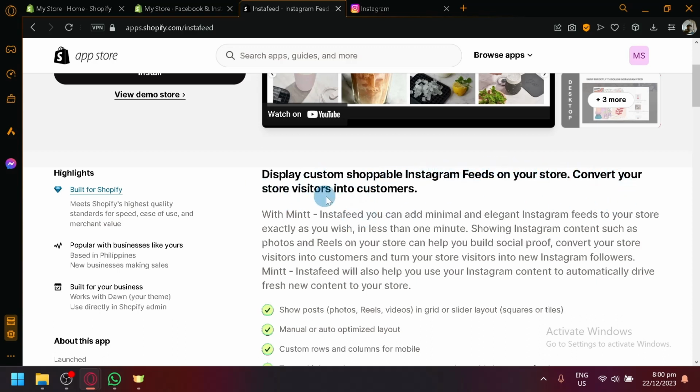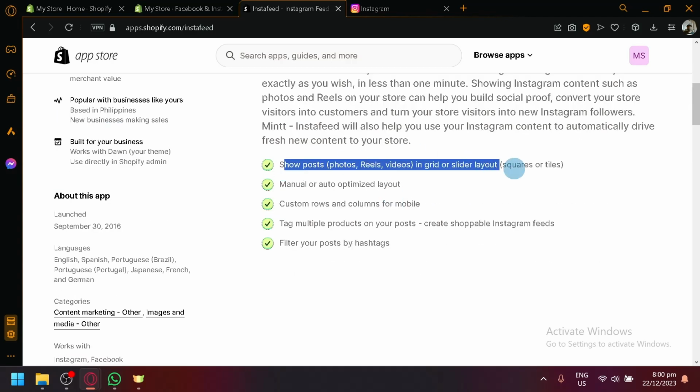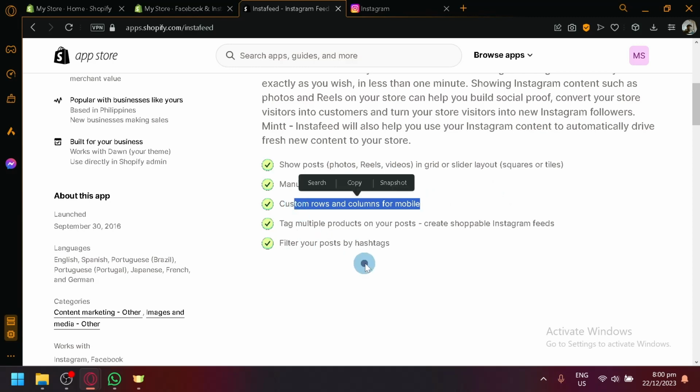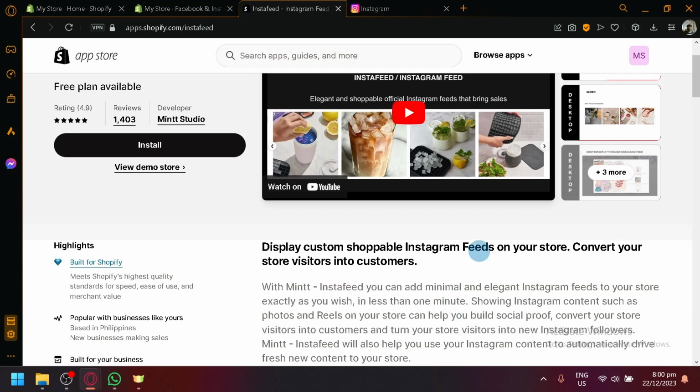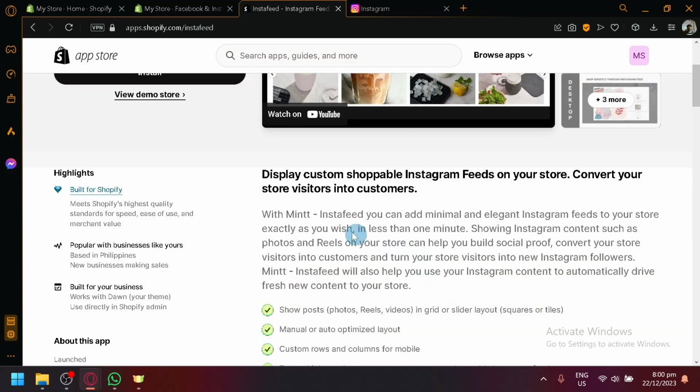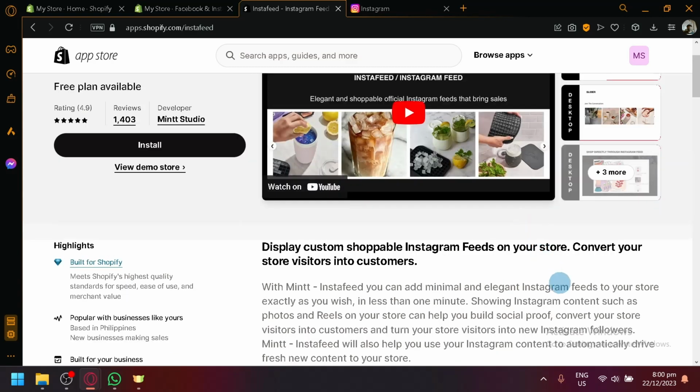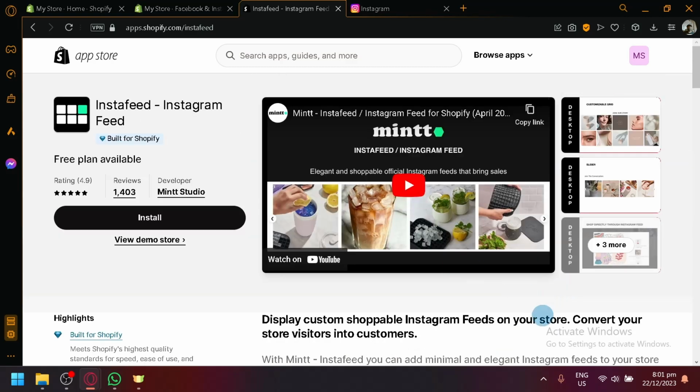You could convert your store visitors into customers. You could show posts like photos, reels, and videos in grid or slider layout. You could manual or auto-optimize layout, and then you could do a lot of customization. So this specific app is built specifically to attract store visitors into customers. It will allow you to display your Instagram feed wherein they will be able to order from it.